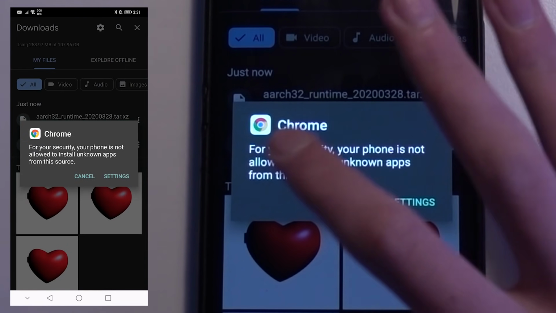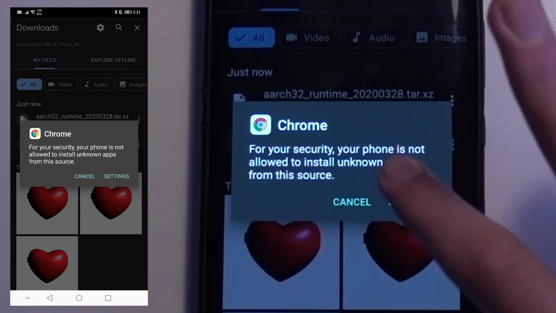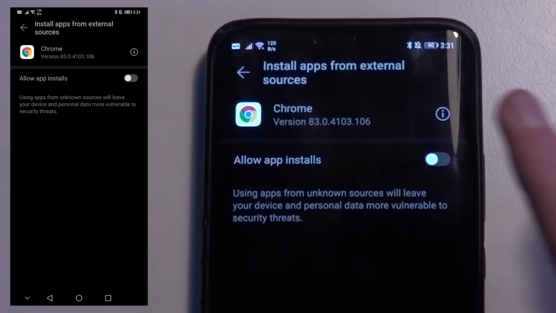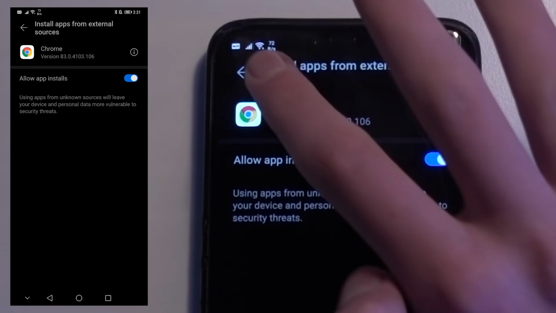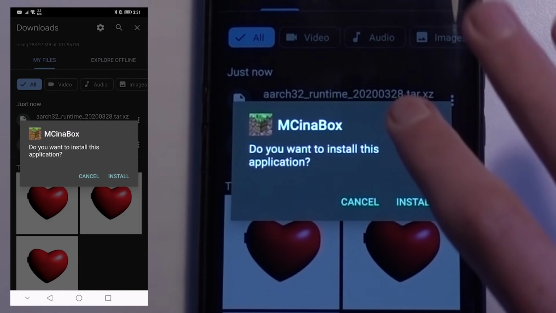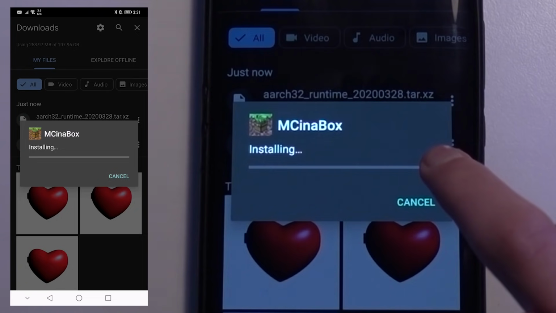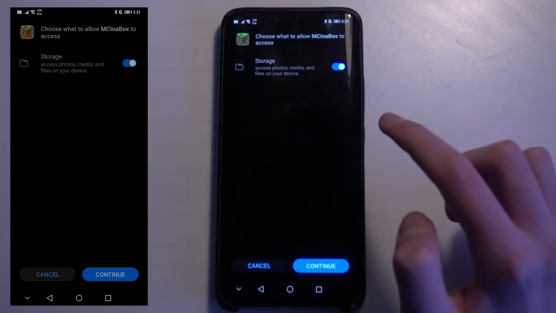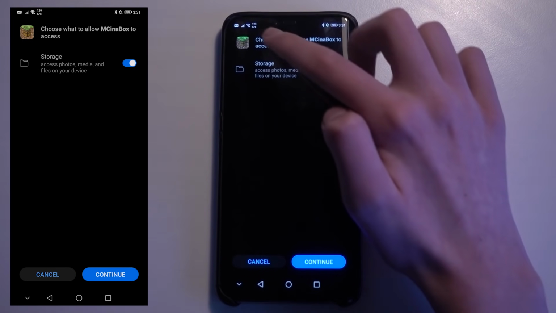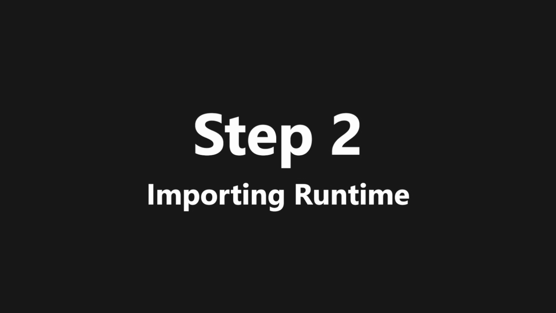Once the downloads are done, we need to install the app through the APK file. Since we didn't download it through the Play Store, you're probably going to be prompted to enable apps from unknown sources. This process varies depending on what phone you have, but it's usually as simple as going into settings, allowing app installs, and going back. Afterwards, just tap on install. After it finishes installing, tap on open and allow the storage permission. After the app has been opened at least once, we can now move on to installing the runtime file.